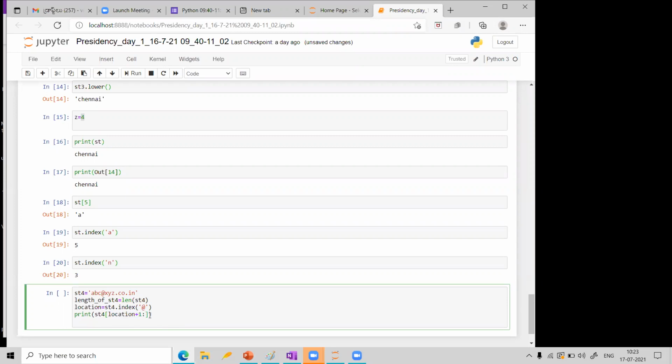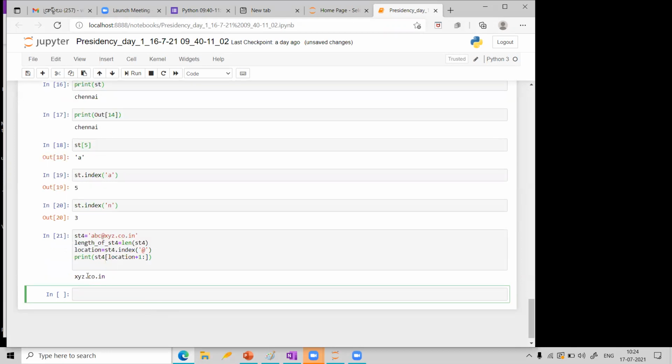If you want, you can write LENGTH_OF of st4, but it is not compulsory. Even if you don't write this, it will automatically go up to the end. Yesterday we have seen that, and even today morning in the revision we have seen. Let me run this now and check. I hope you understood. Is this okay?